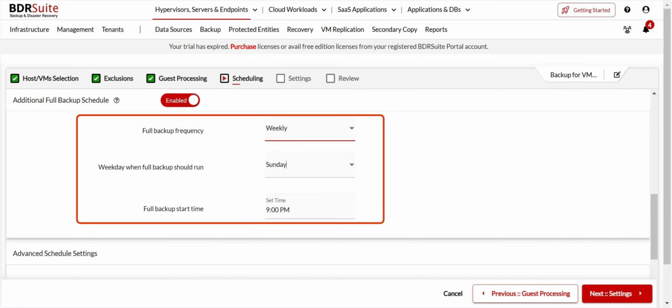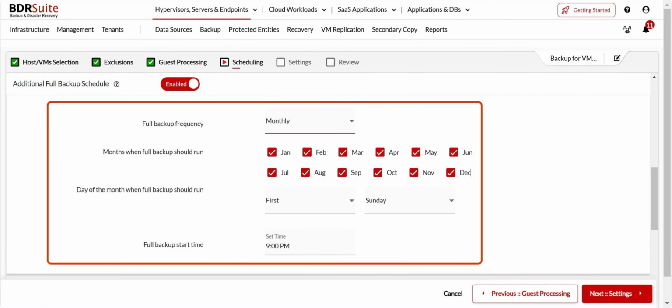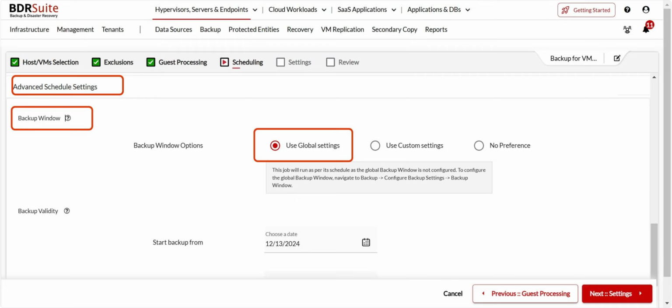If you're selecting the additional full backups to run on a weekly basis, you'll need to choose the day and start time for the backups. If you are selecting the additional full backups to happen on a monthly basis, then you have to select the month, select a day in the month, and start time to run the additional full backups. You can select one or more months in a year to run the additional full backups. Now, let's explore the advanced schedule settings. Here, you can define the backup window time and backup validity for your backup job.